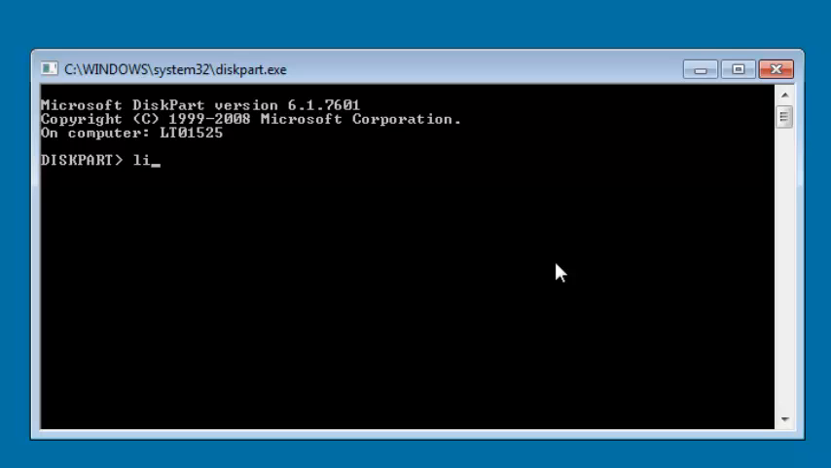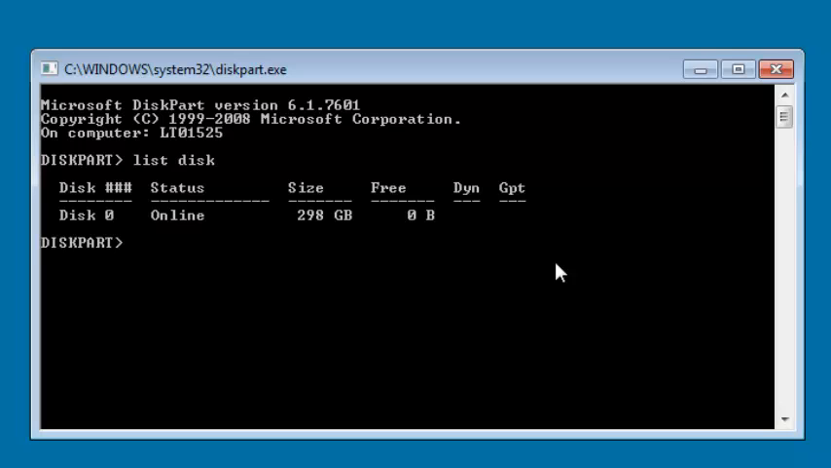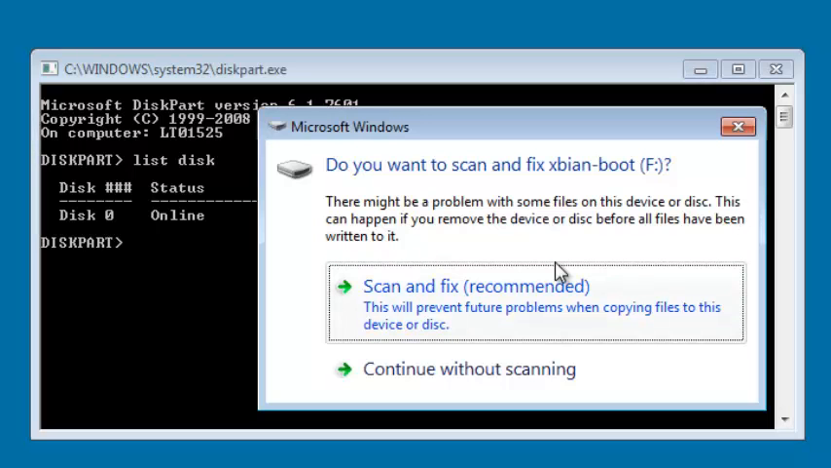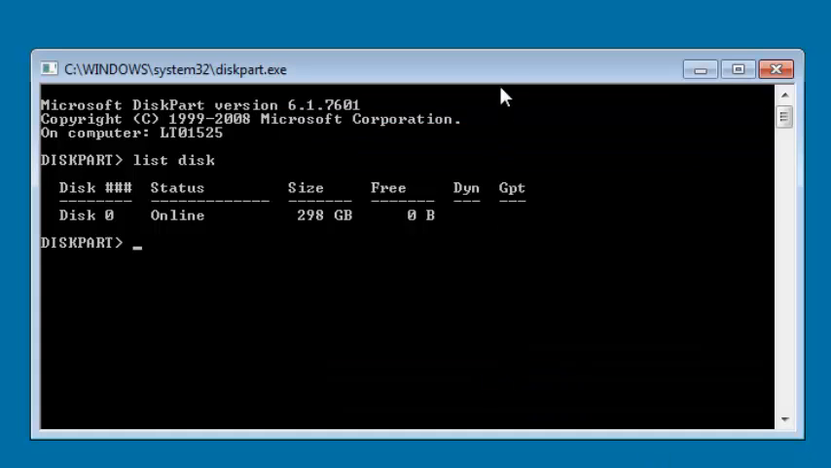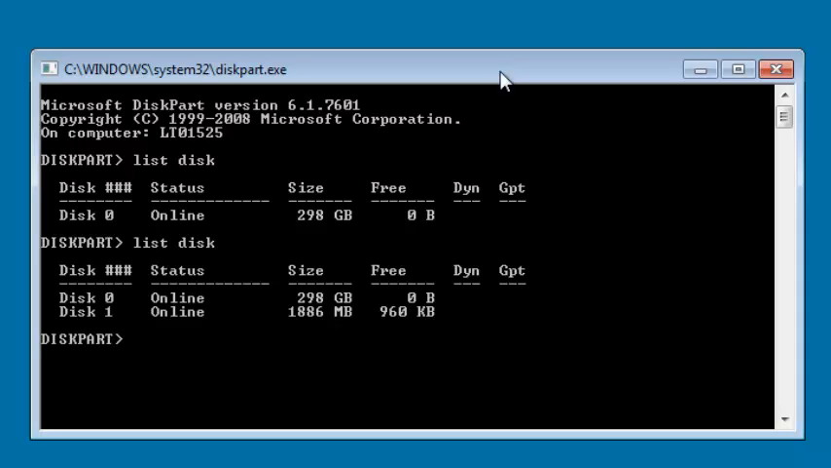What you can do at this point is you can do list disk to show all of the disks that your laptop knows about. At this point we've only got one disk, which is my main hard drive. I'm going to go ahead and plug in my SD card and I'm going to continue without scanning. At this point, if we do list disk again, we should see our second disk. That's always a good test because you obviously don't want to damage your main hard drive. So I always do that little test just to make sure that I'm looking at the right disk.